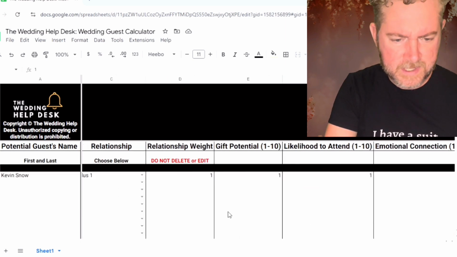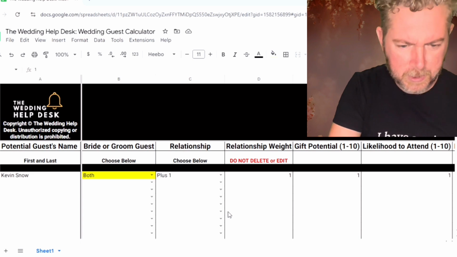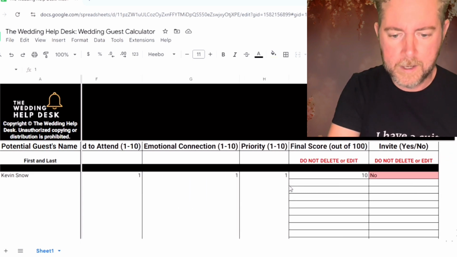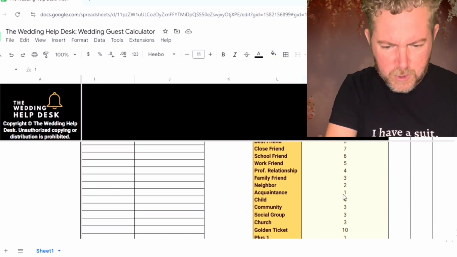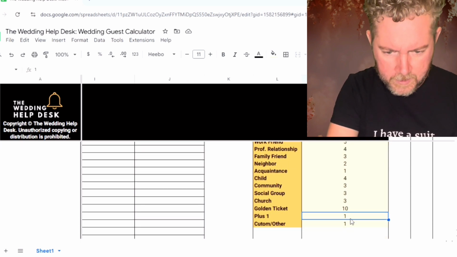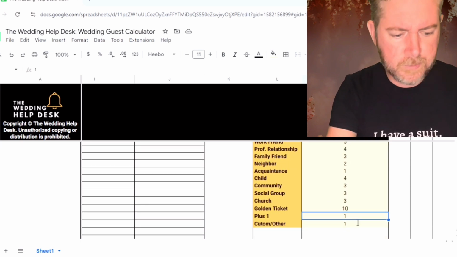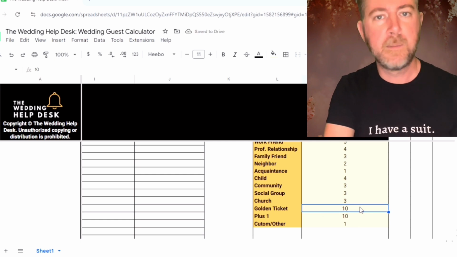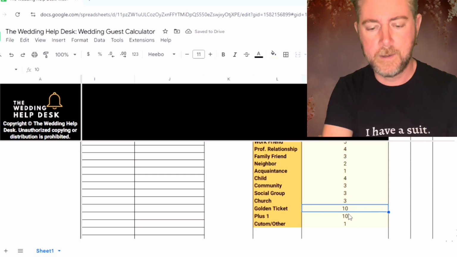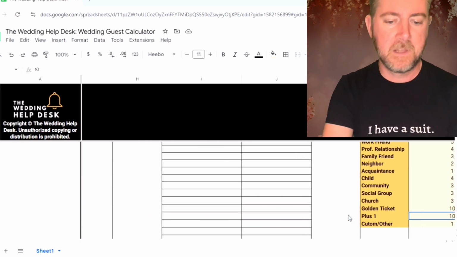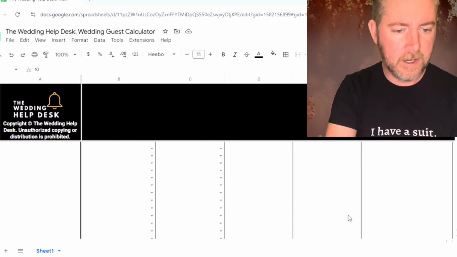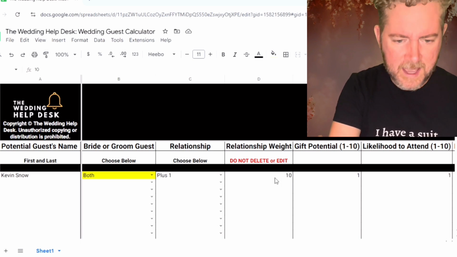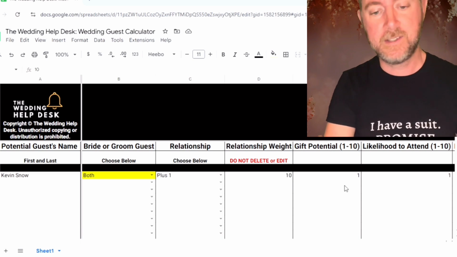So I believe I had them set to a +1, which gives it the relationship weight of a 1. If you go over here and find +1, you can now change that to be a 10. If you're like, you know what, +1s are very much encouraged, if someone's bringing a +1, then it goes there. And when you scroll back over here, you will see that that +1 has now a relationship weight of a 10.